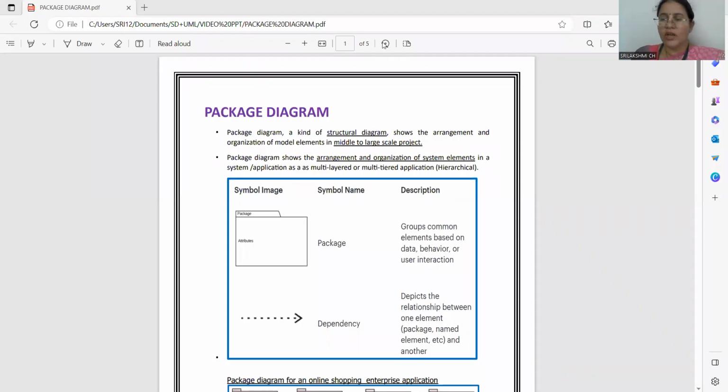Good day. So let us see the basics of the package diagram, how you can represent a package diagram in UML modeling format. So why is a package diagram used? A package diagram normally represents the structural aspect of the system. It does not show much of the dynamic aspect. It just shows the structural aspect.